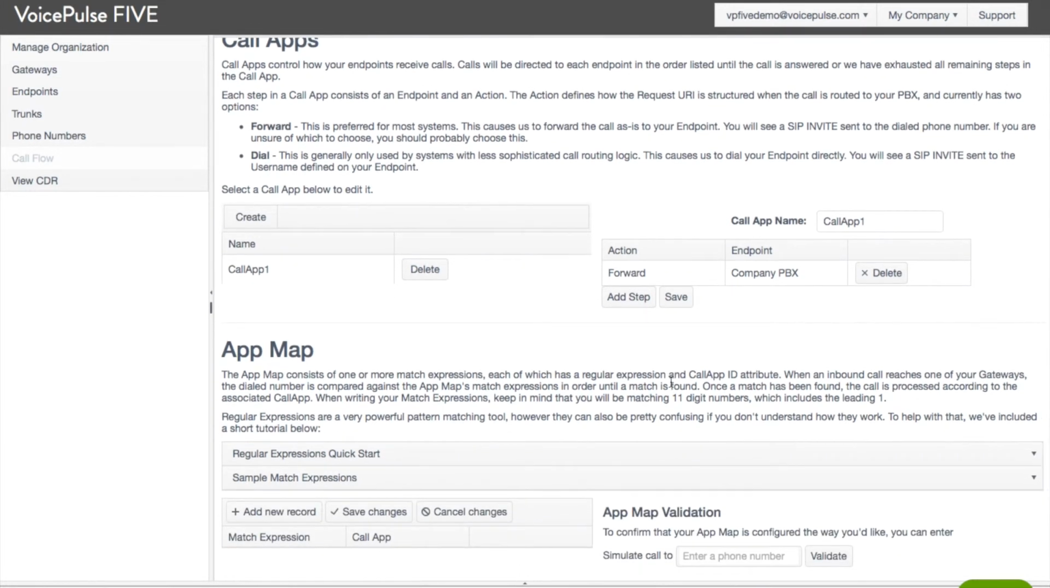half the picture. We also need an app map, which maps call apps to phone numbers. This way, you can decide if calls to all numbers on your account should be handled the same, or if some need different rules than others. This is especially useful if you have more than one endpoint. For now, we have just a single number and a single endpoint, so we'll add an app map that says do the same thing for every call.